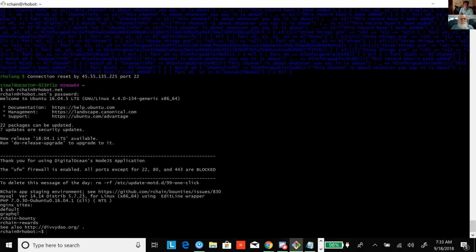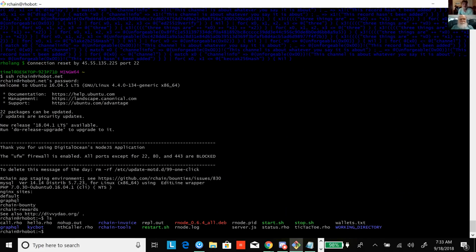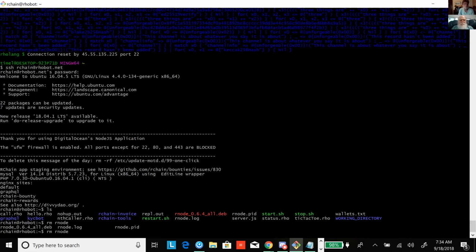So here we are. Do an ls, see what we got in our directory here. And we can see we got an old version of Rnode out there. We better remove that, otherwise when we upload the new one, the file name's already in use. No, rm. This is Linux, Ubuntu. Remove Rnode, then tab, and it'll fill in the name. Okay, is that all? Yeah, enter.